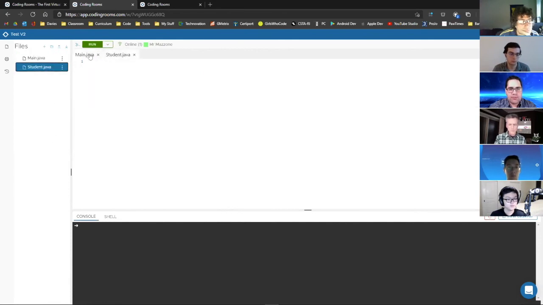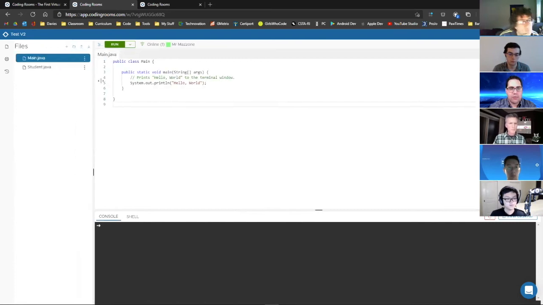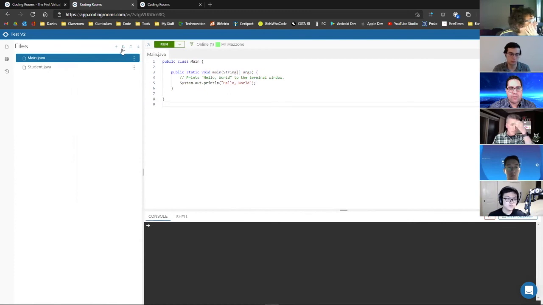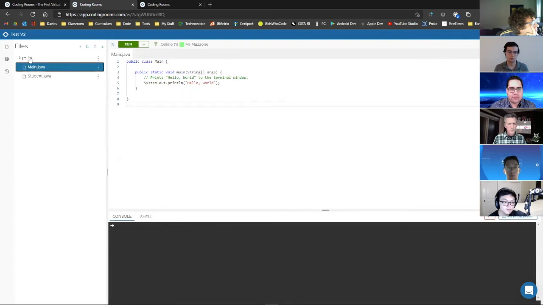And we have tabs for our files as we open them, or we can close them out there. We can check it out. You can make this file tree area larger. You can create folders. You can upload files, download files. So you can do a number of those different things.